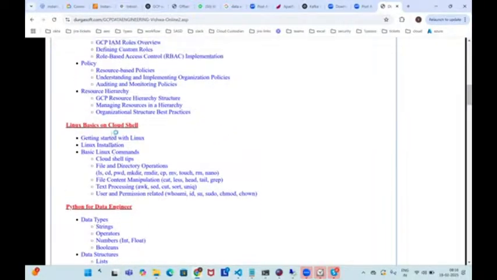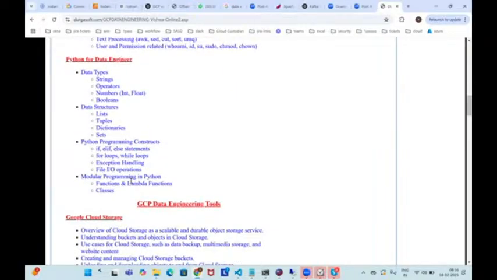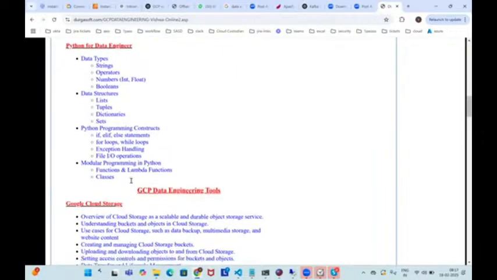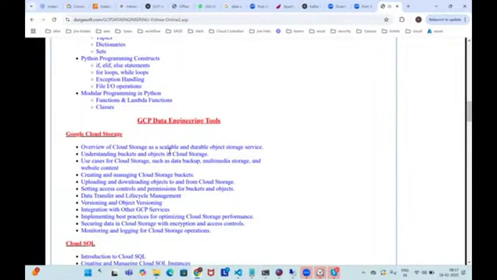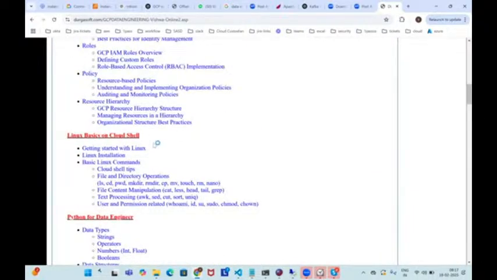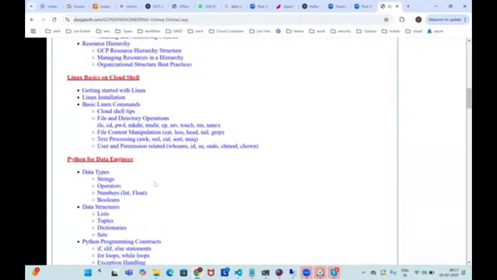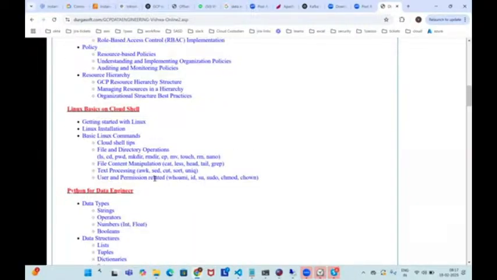Linux, completely basic Linux things. Then Python for data engineering, and GCP data. We are going to learn basic Linux commands, and Python scripting, and also some shell scripting. Shell scripting also we're going to learn.